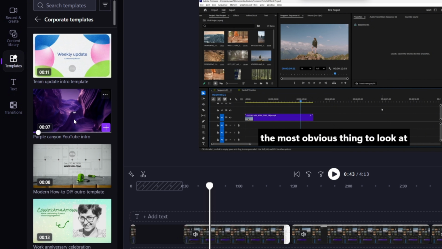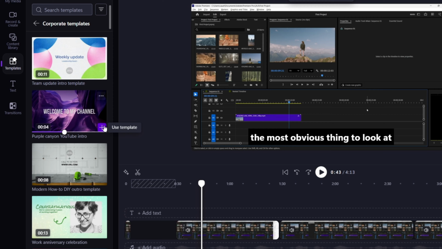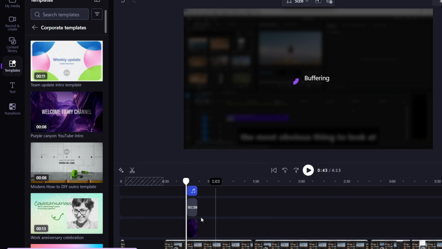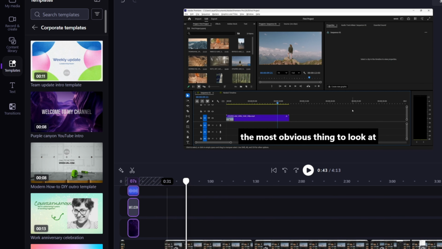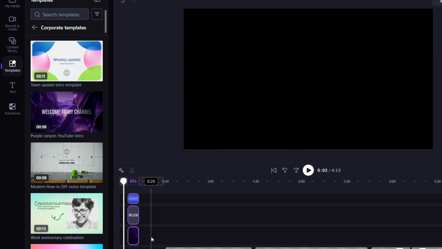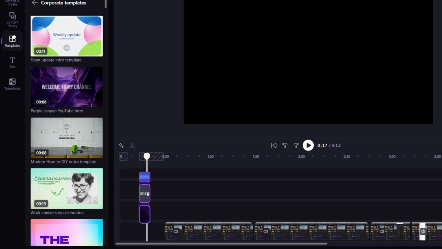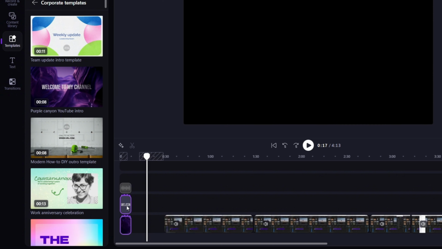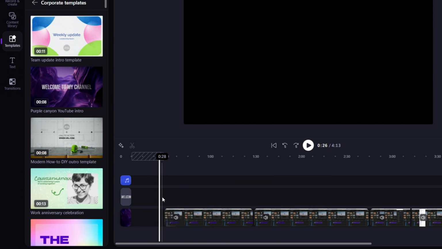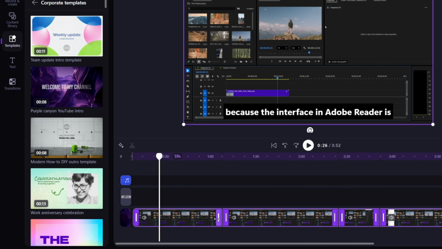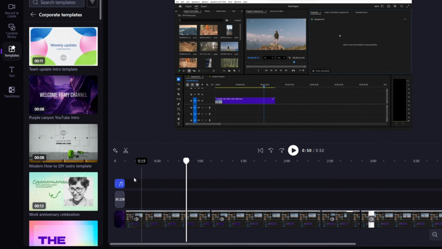I'm going to choose the Purple Canyon YouTube video. Going to click on the plus button. It's going to load the template into our timeline. I'm just going to insert it by highlighting the media and dragging it to the first part of our timeline, like so. And now I can move everything else to match the end of our intro.